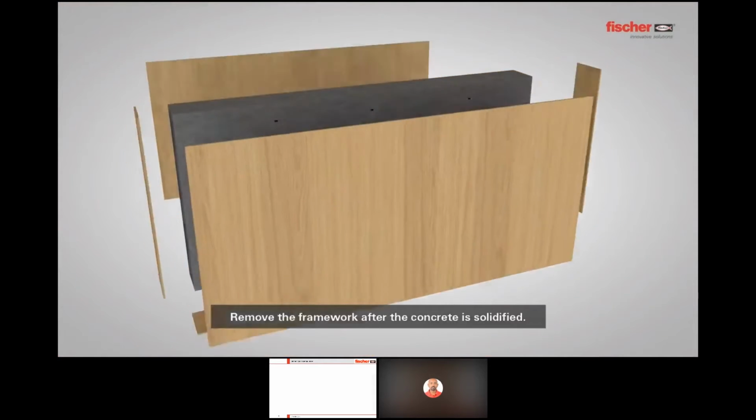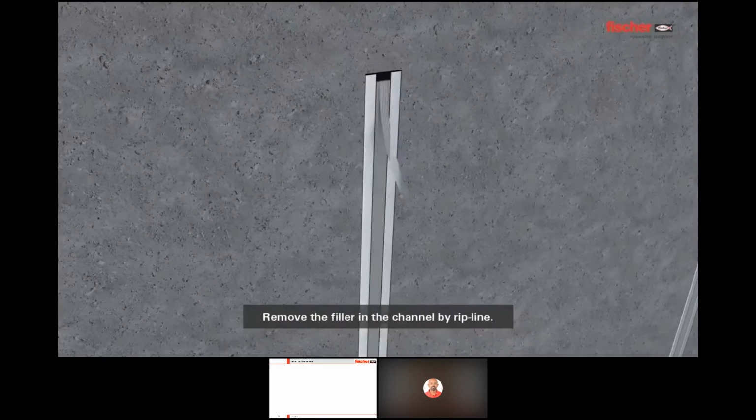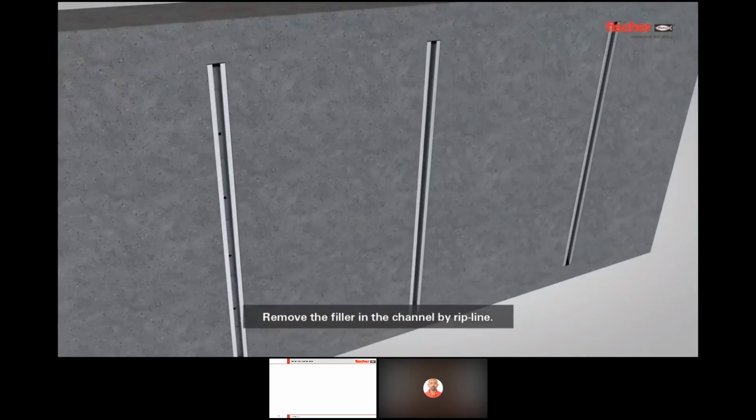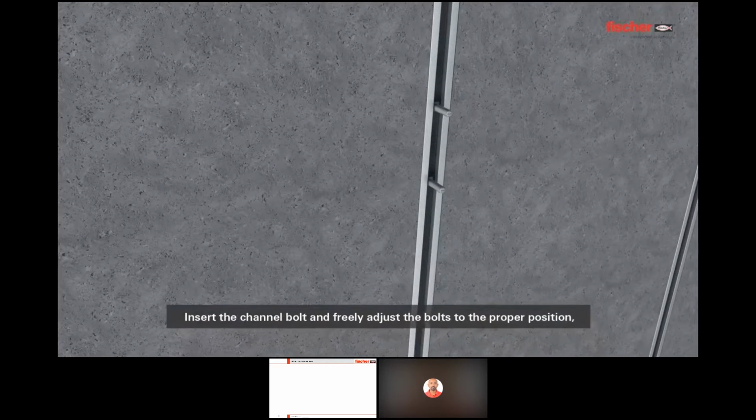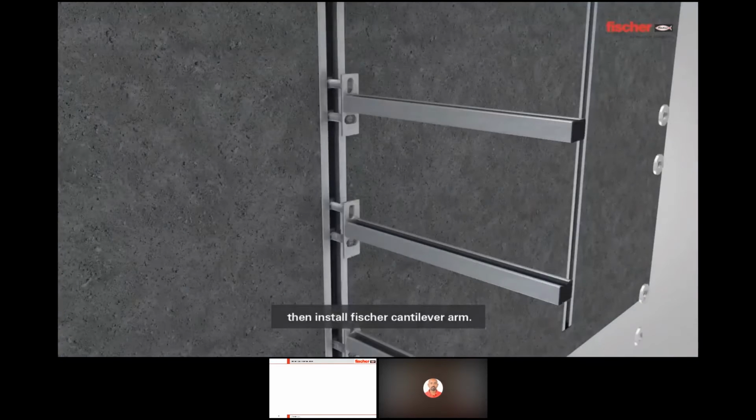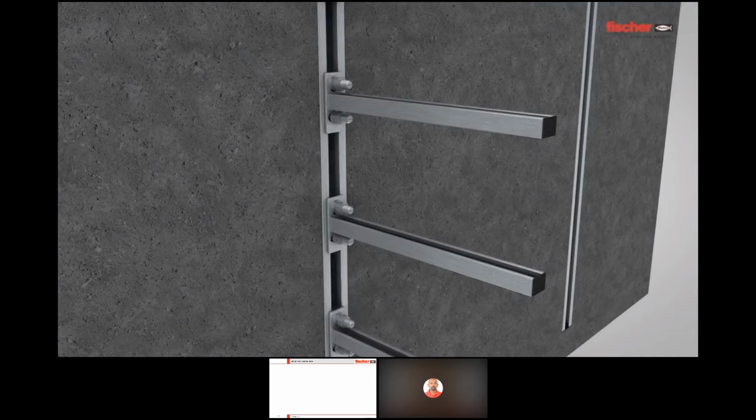Remove the framework after the concrete is solidified. Remove the filler in the channel by rip line. Insert the channel bolt and freely adjust the bolts to the proper position. Then install the Fischer cantilever arm.